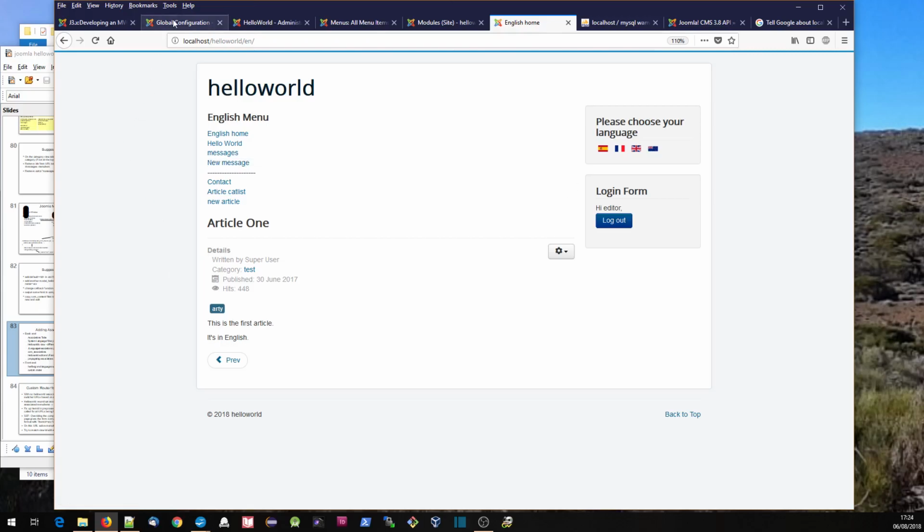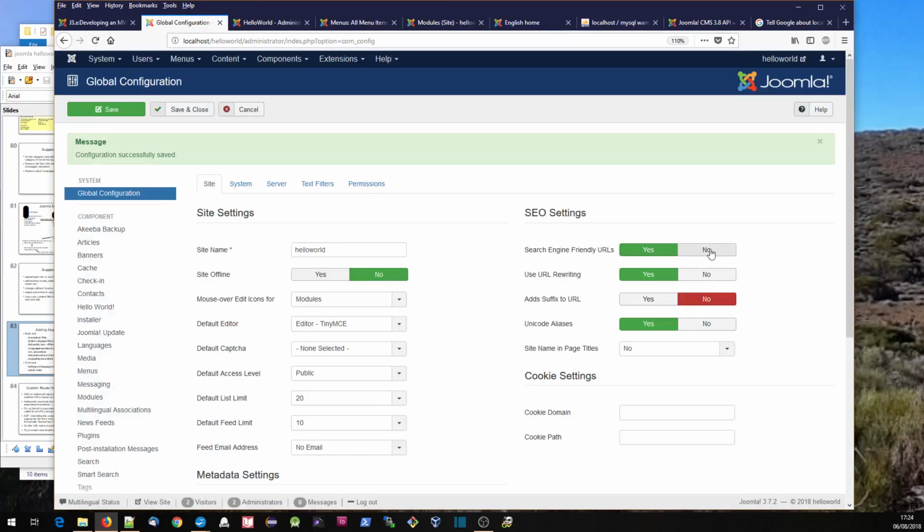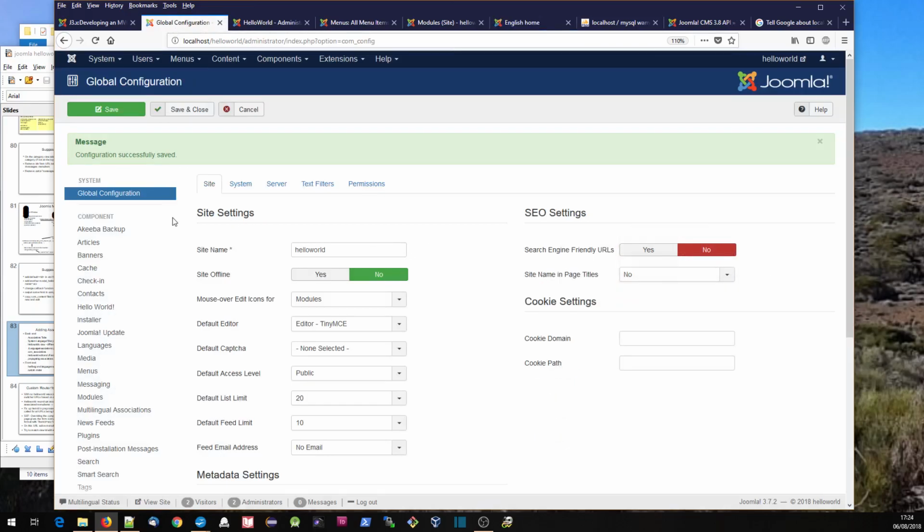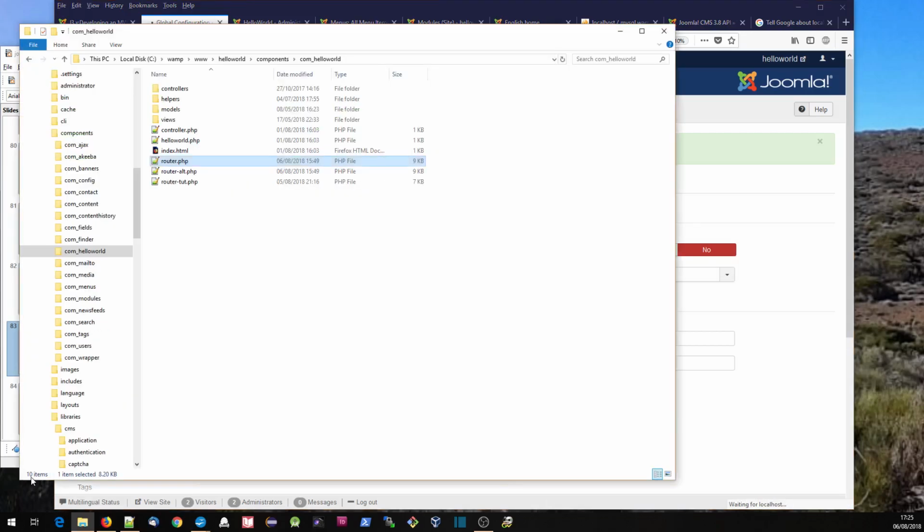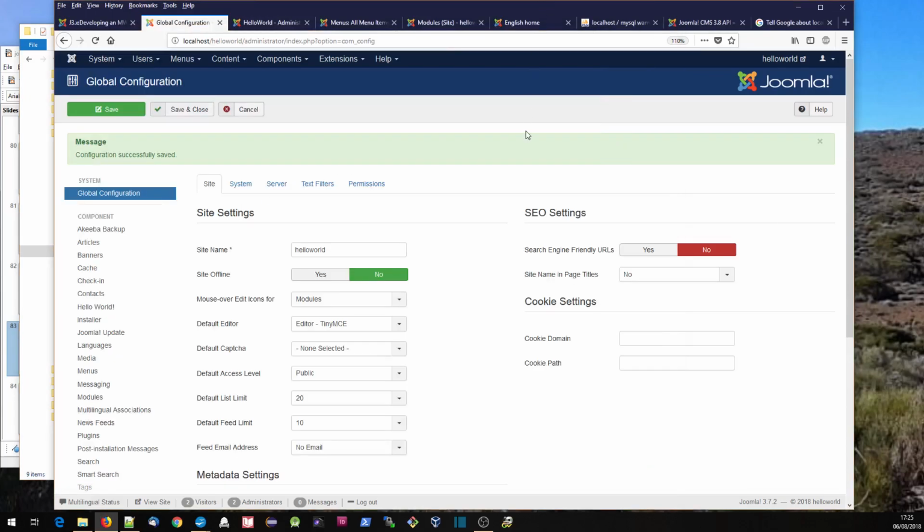Okay, so at the outset, what I want to do is set search engine friendly URLs to off. I will save that. And I want to go and delete our router.php file. So this is in the live directory, as it were. So we're not going to have a router.php file, really to show what comes with Joomla out of the box, as it were.